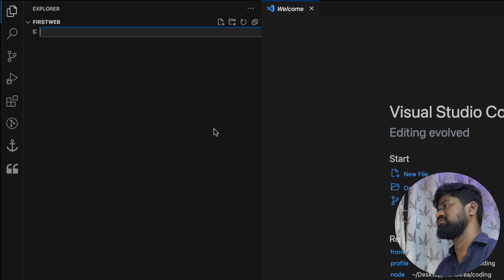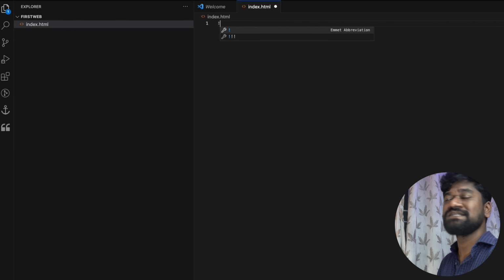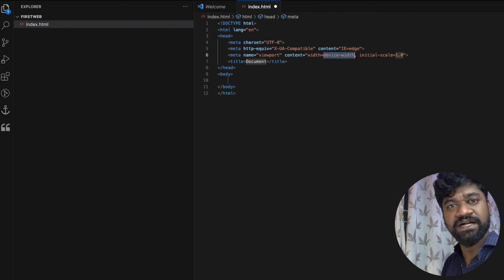You can click on new file and name it index.html. So this is Emmet abbreviations. There are some extensions that are used, and I'll explain about this in the next video. With this Emmet extension, I was able to get all the boilerplate code, so I need not type this line by line always.